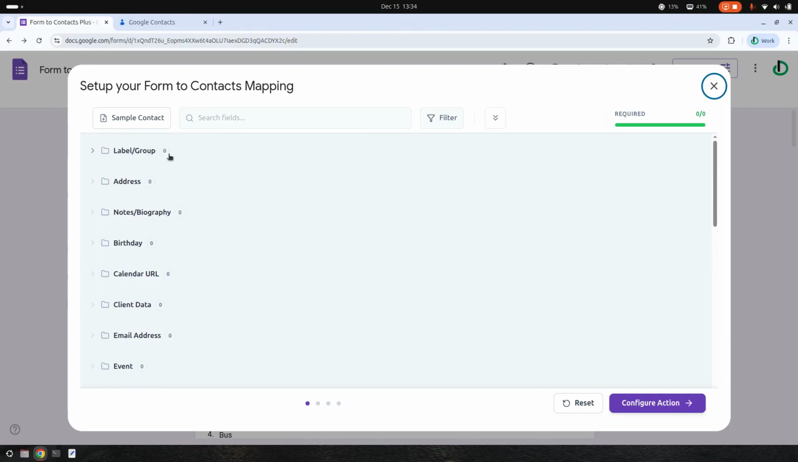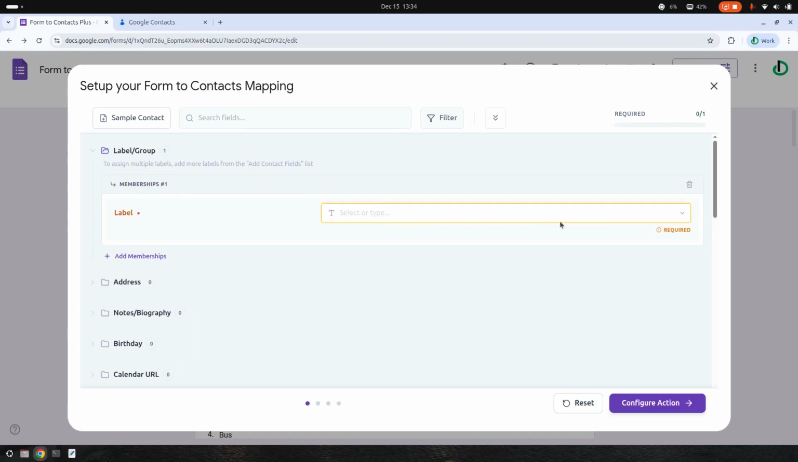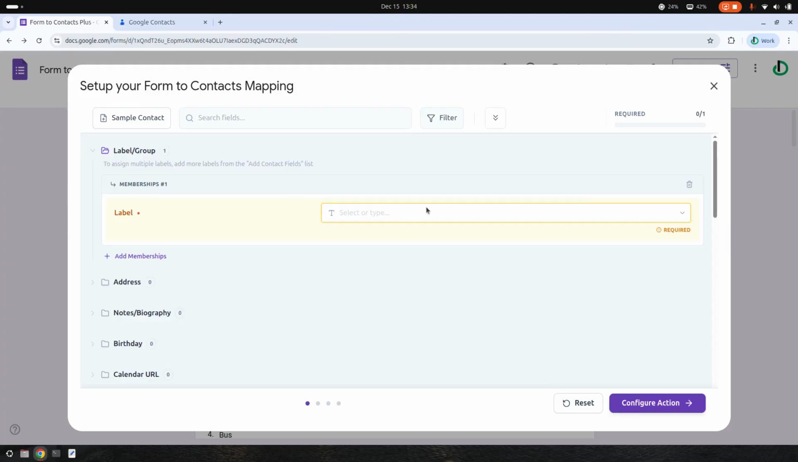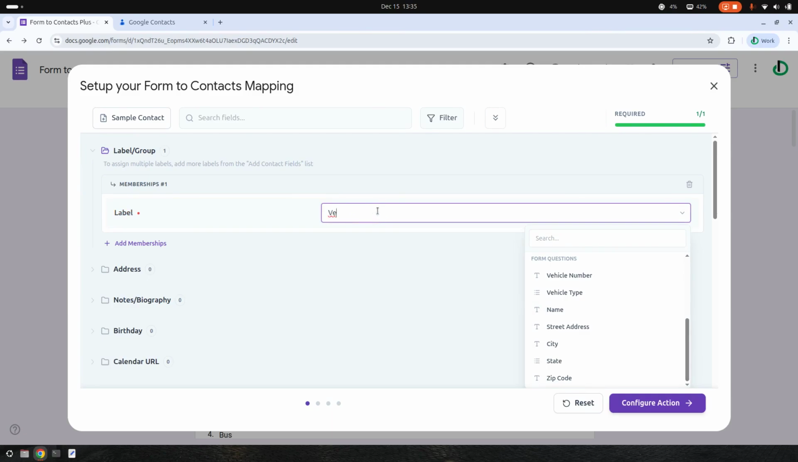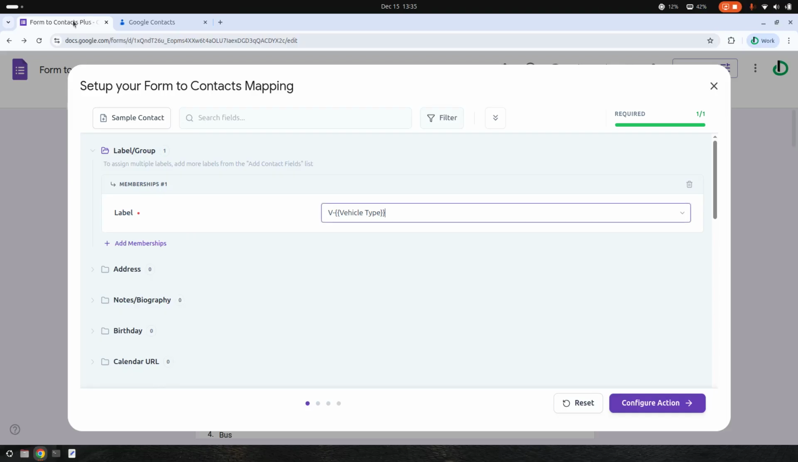For the label group, click on the label group, this expands where you could add the group, also called the labels. You can choose from a label that you create from your form question, or a hardcoded label, or a mix of the two. I type V-, vehicle type. That means any new labels are created with V- and the chosen vehicle type.